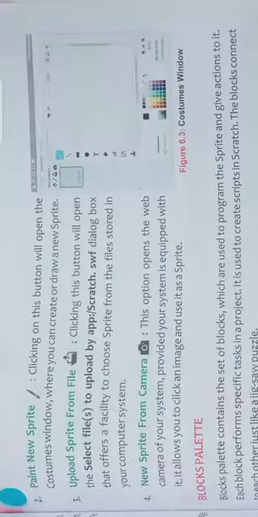Now, the dialog box offers a facility to choose a sprite from the files stored in your computer system, meaning the pictures and photos which you clicked with the help of your digital camera or mobile phone that are stored in your computer system will be used as a sprite in the project. Okay, now the new sprite from camera, that is the fourth option.